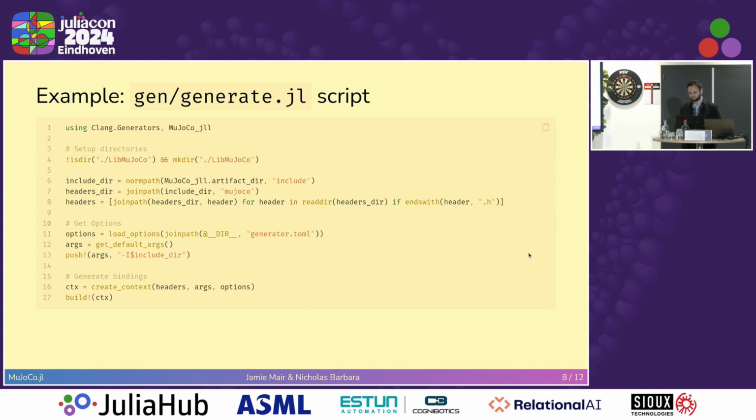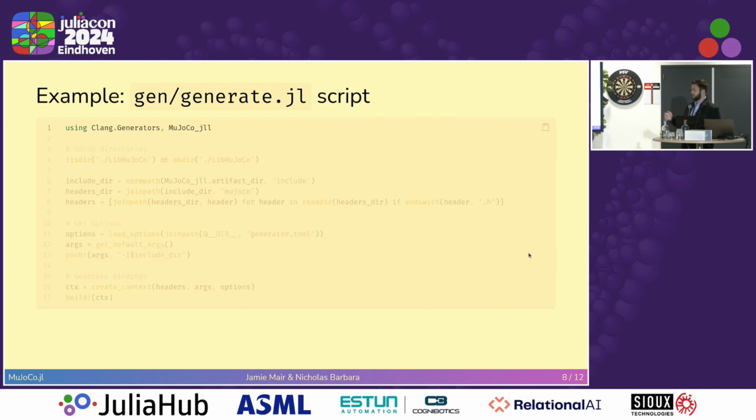It's pretty small. All it's doing is loading the JLL that you've built before and Clang. And then what the JLL will contain is the path on your system to where all of these binary artifacts that you built with BinaryBuilder are when you add the package. And this will give you also the headers from the library. And together with the options that you specified for Clang, you can build the actual bindings.